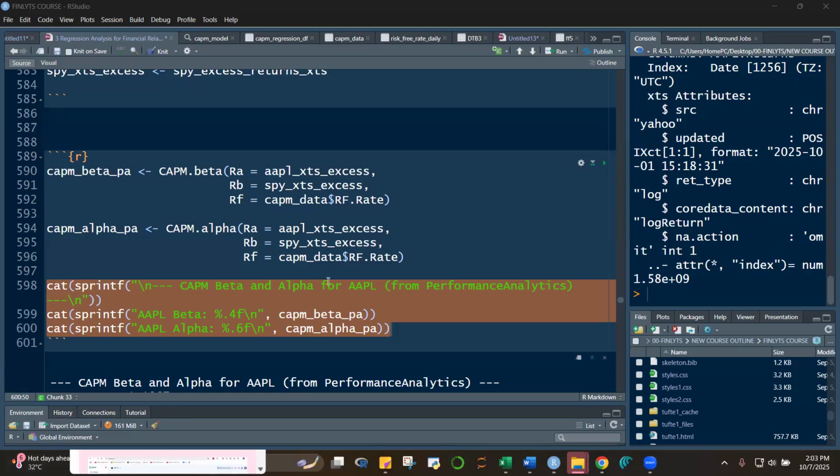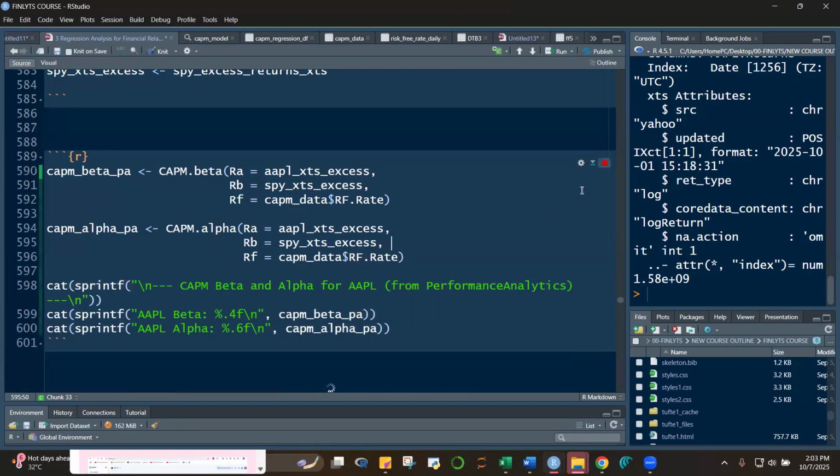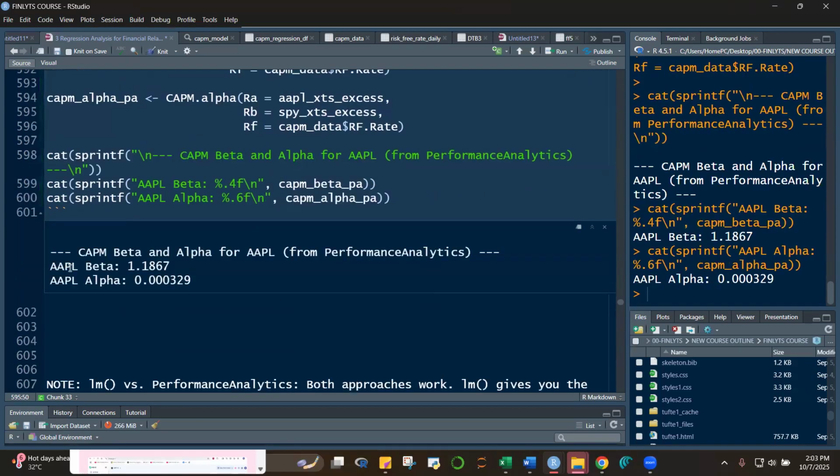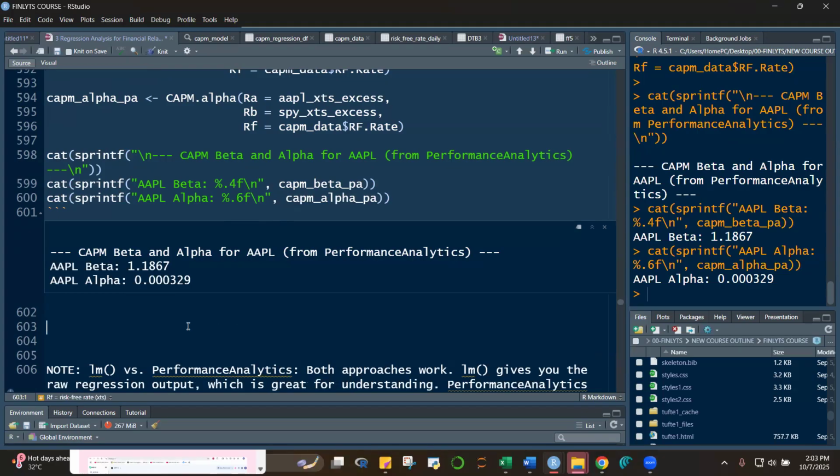Yeah, I'll run this also. And then, the title: CAPM beta and alpha for Apple from Performance Analytics. Apple beta 1.1867, 4 decimal places. Apple alpha, 6 decimal places, 0.66329. Okay. All right. So we got the same answer, class.